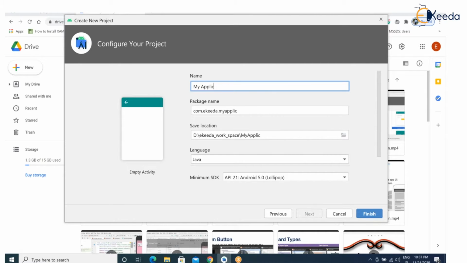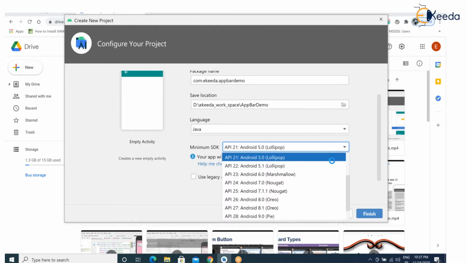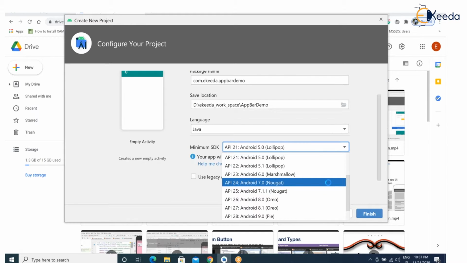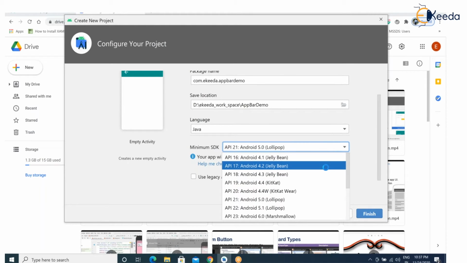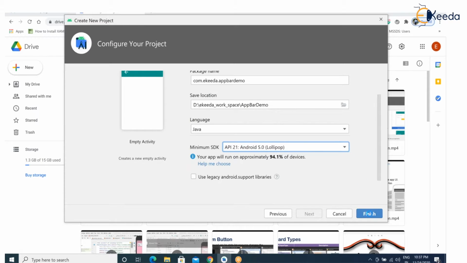change your app name to app bar demo or action bar demo. Click on finish. Here you can do one thing: you can change your version number, because from 5.0 onwards we call it an app bar, and below, till 3.0, we call it an action bar. So now I'm just taking 5.0, which has default settings, and the app bar will be displayed here.